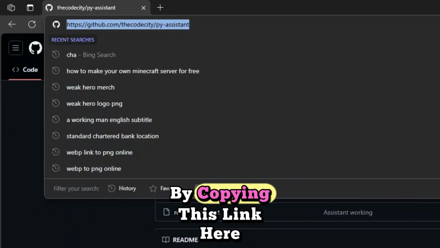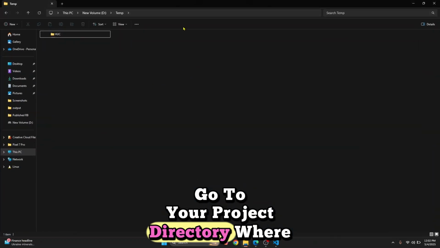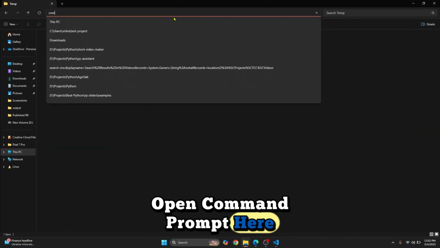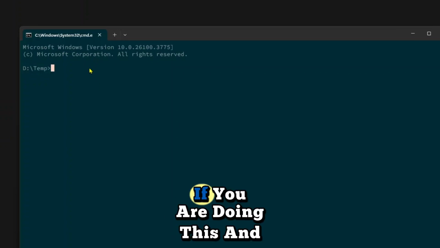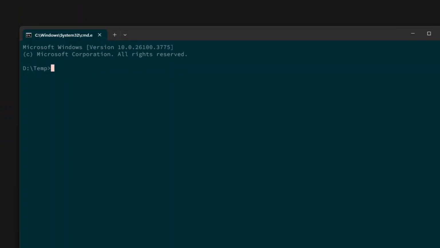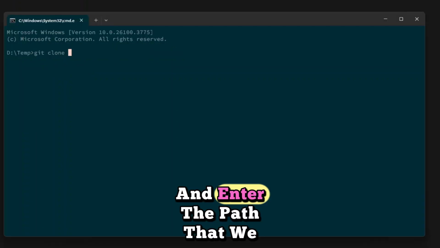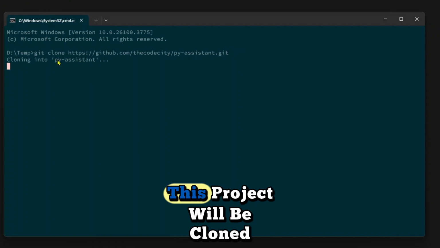copying this link here. Go to your project directory where you want to create the project, open command prompt here, and make sure you are inside the directory where you want to create your project if you are doing this, and then enter this command git clone and enter the path that we just copied and enter .git at the end. Hit enter and this project will be cloned.